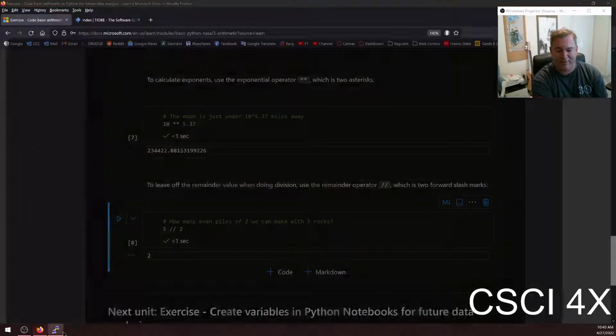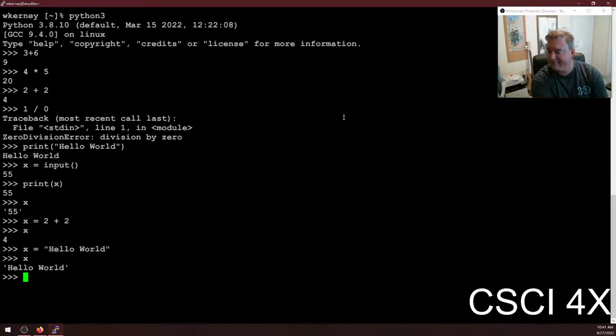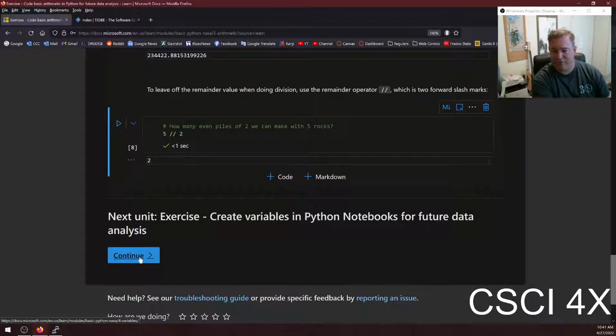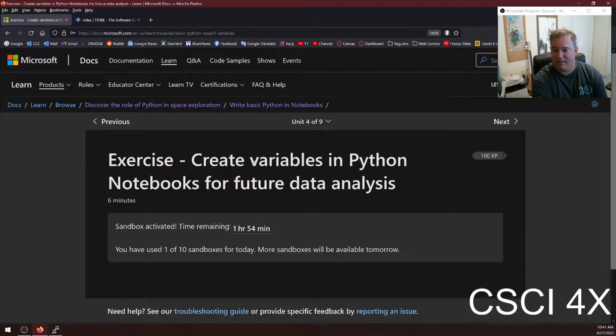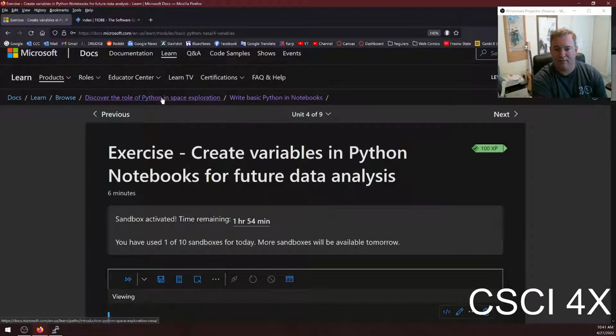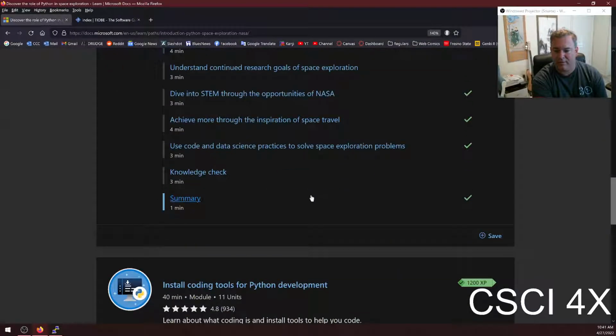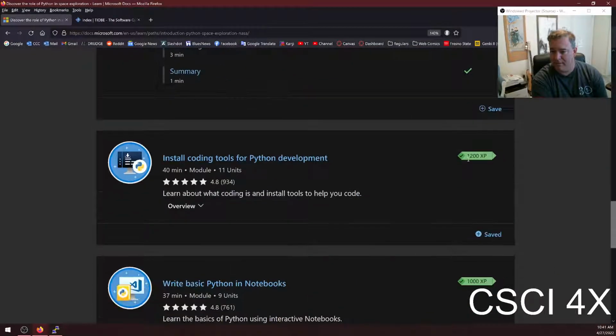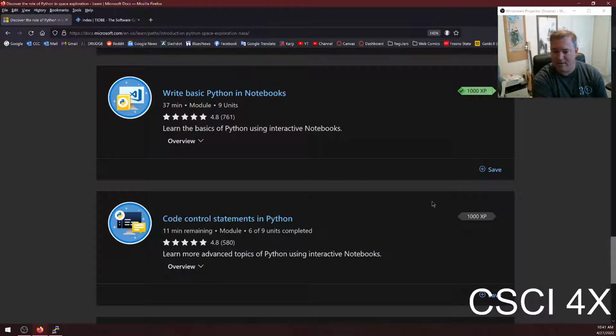You don't have to have a development environment like I have here. No, you just do your thing, and then when you finish it, you hit next, and then if you go back to here, you can see it puts a checkbox on everything you do, right? So when you complete a unit, it fills in that diamond. So I've got 1200 XP there, 1000 XP there. I haven't done control statements yet. Control statements are like if statements and things like that.